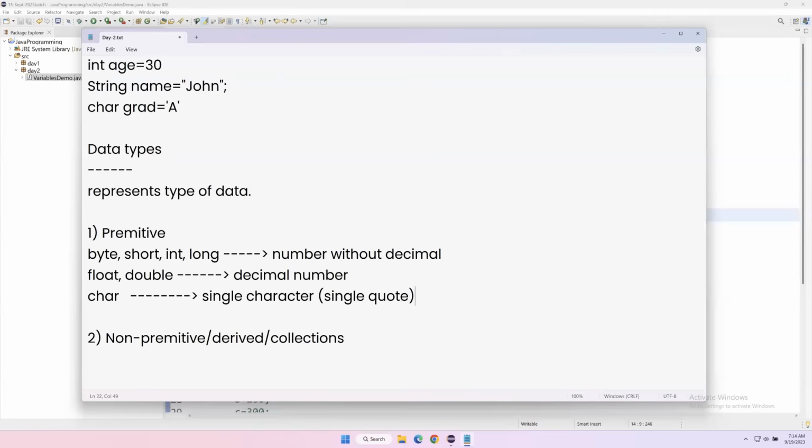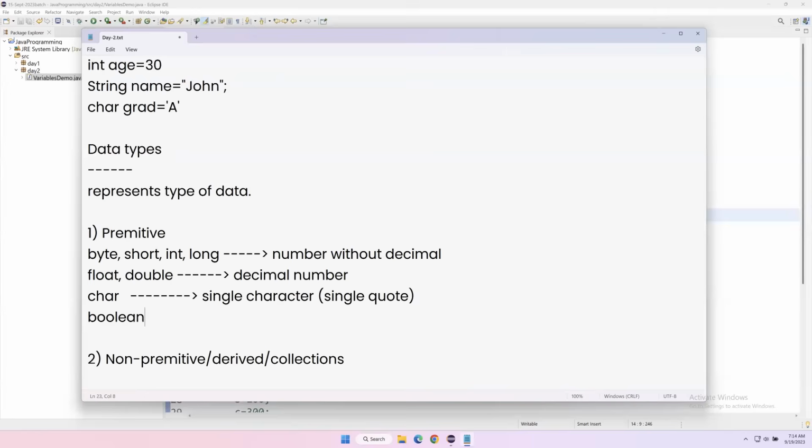Character data type. Now there is another data type called boolean. This data type we can use to store either true or false. A boolean variable is accepted to hold only either true or false, only one value. We cannot store any other type of data in a boolean variable.